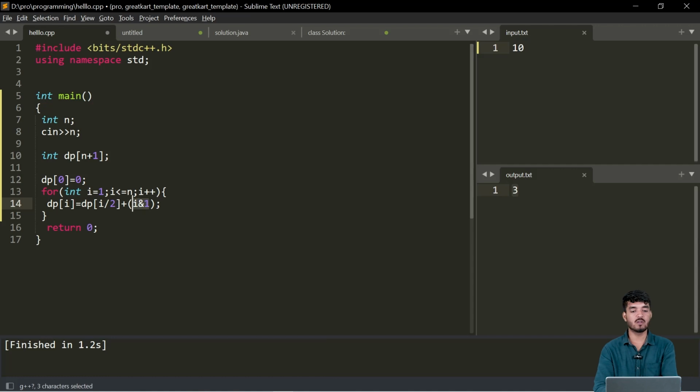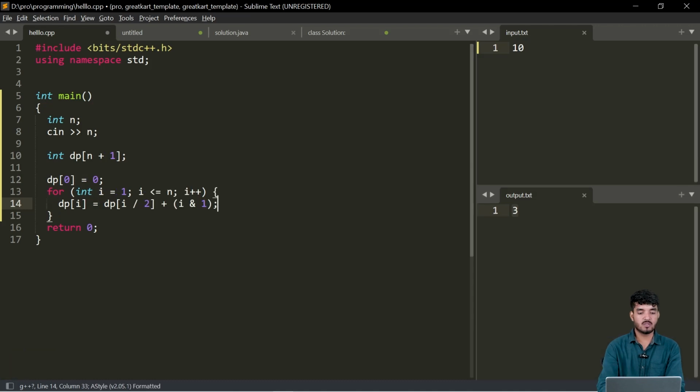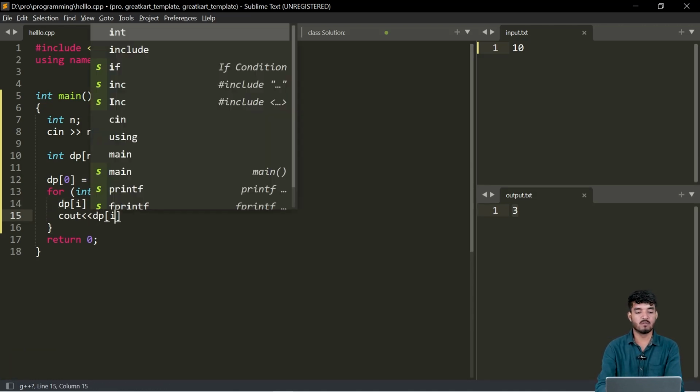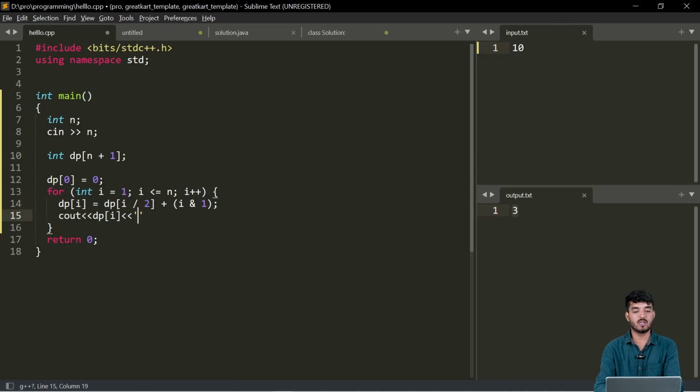So if i is odd, then i and 1 is equal to 1, so we are adding 1 in my answer. And if i is even, then i and 1 is equal to 0, that is, we are adding 0 in my answer. So this is something that we want. You can also write an if condition: if odd, add 1, otherwise nothing, add 0. But this is the smarter way of implementation, and I will print the value of dp of i, that is, the number of set bits in integer i.